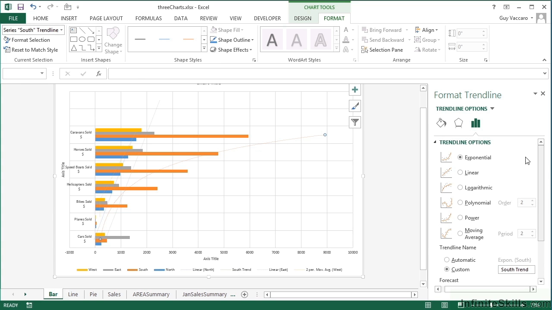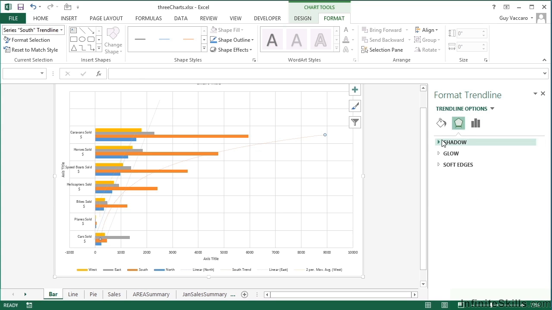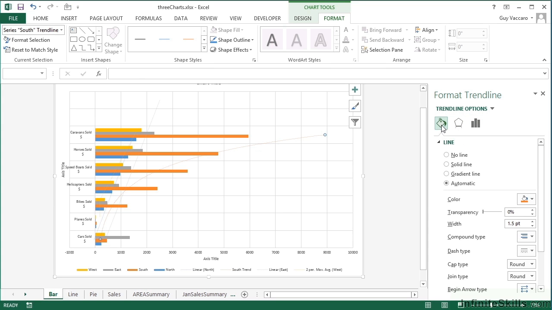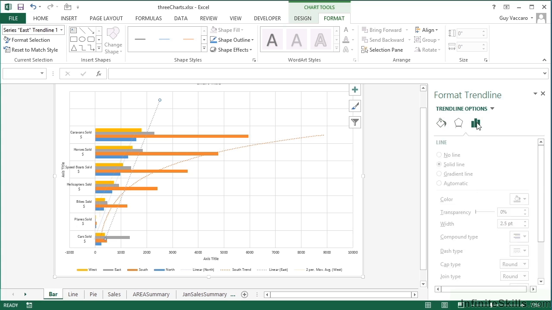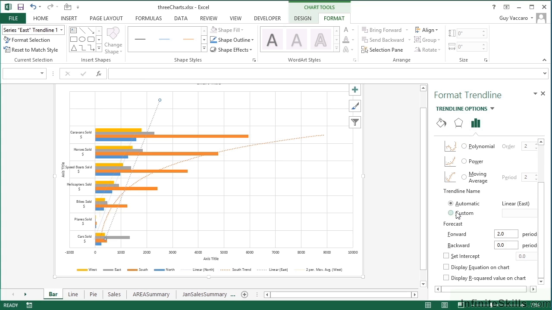Also in this same dialog box, I can control shadow, glow, edges, and the fill color. So at the moment it's an automatic line, but it's not very wide, so let's widen that up so I can see that better, and it becomes a dotty, fatter line. So with this box open, I can simply just click on another and we could widen that one's line as well and change its name. Trend line options, instead of linear east, we'll just say east trend.